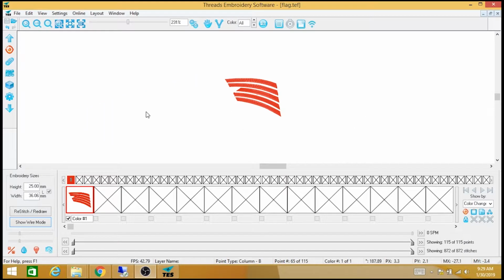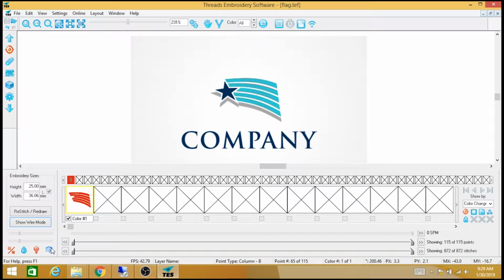Okay, so we're going to continue with this design. I'm going to turn my background back on. I'm going to go back into my wire mode. I think what we're going to do next will be this gray. And the reason I want to do the gray next is because after the gray we can do the blue, which is the same color as down here. That way we don't have so many color changes.